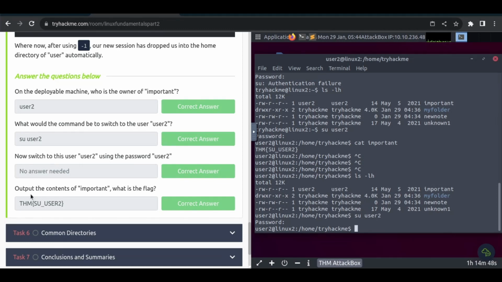Now for the second one, output the contents of import. What is the flag? So now we have to output the contents of import. We'll type in the command cat and we'll type in import now.